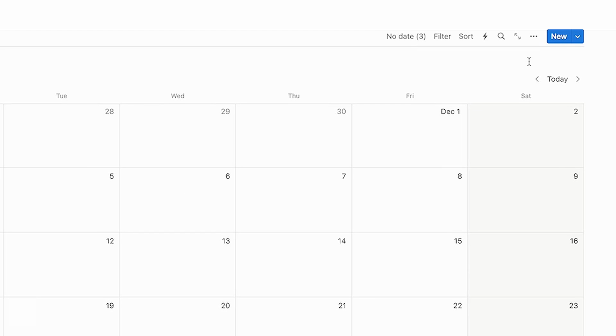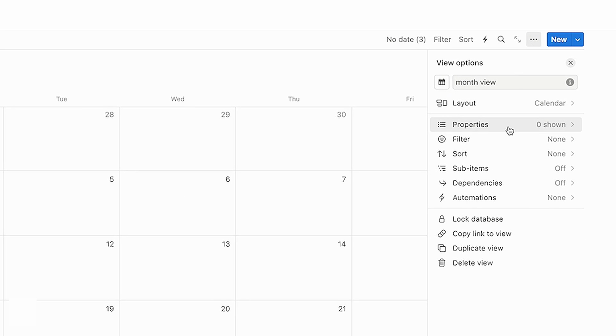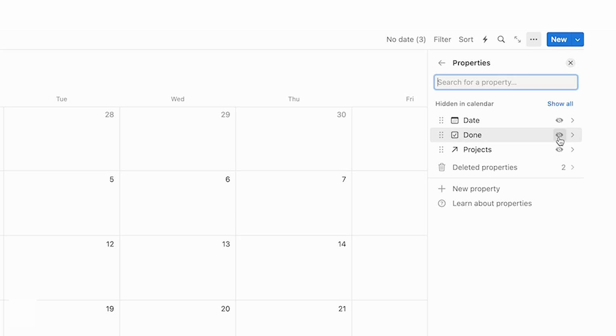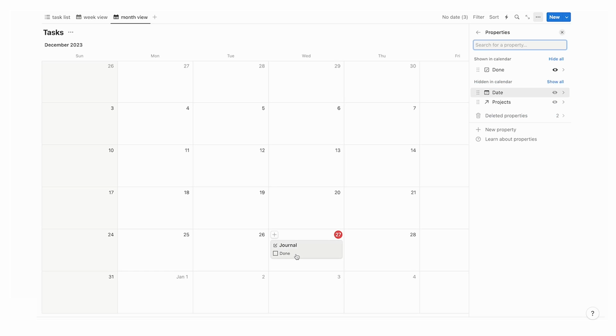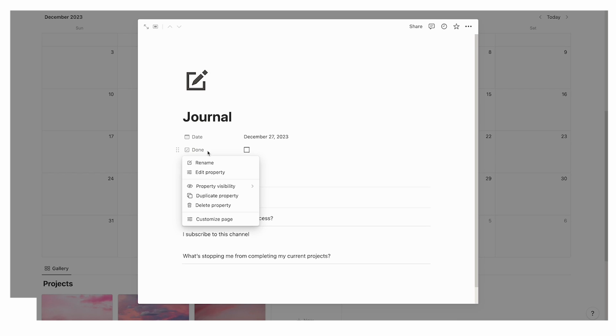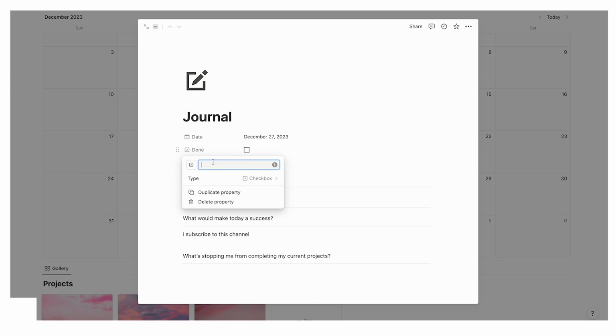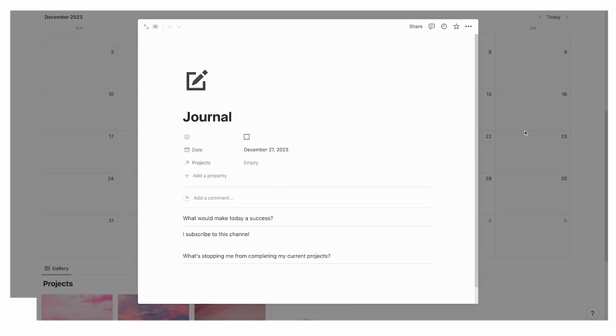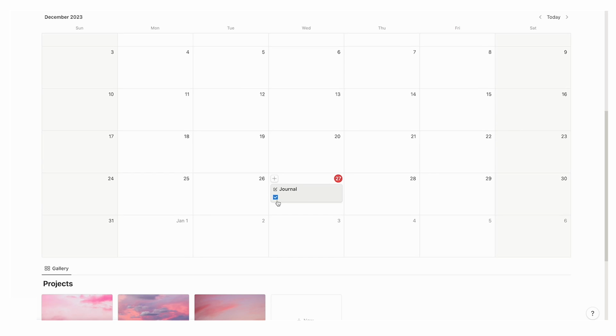So to do that, we just go to the three dots, click on properties, and by this done here, we're just going to click on this eyeball, and as you can see, done is now showing up here. And if you don't want the word done here, and you just want that blank, we'll just click in here and change the wording from done to rename, and just click spacebar, and as you can see, it's blank, and now you just have this little checkbox that you can tick in like that.